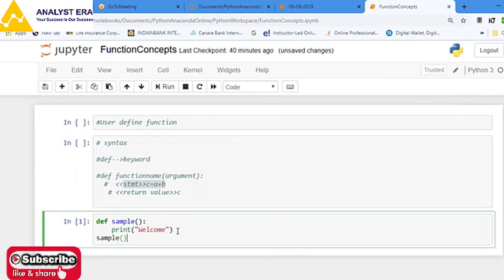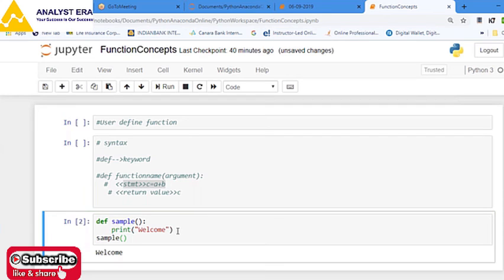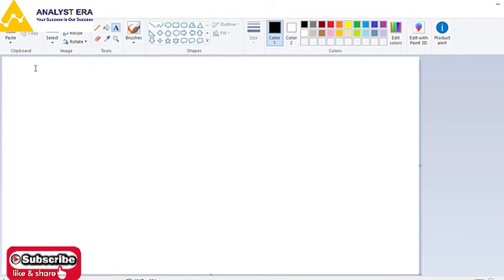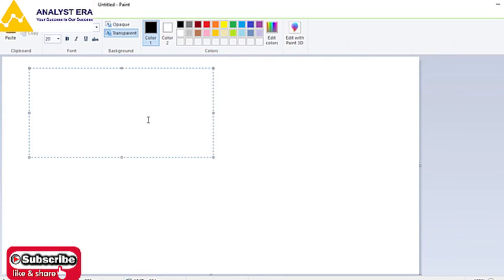So I can call the function called sample. Sample is a user-defined function. How can I call this function? Like this. When I enter this, welcome. So def is a keyword, and sample is a function name, like this. One minute, in Paint I can explain that so much. I can give it here.